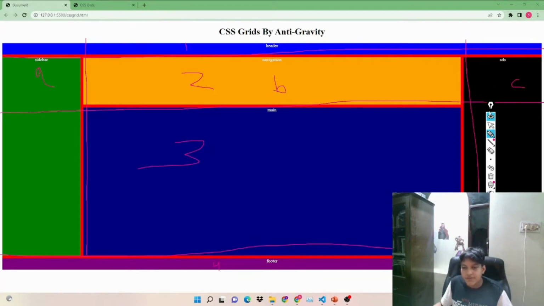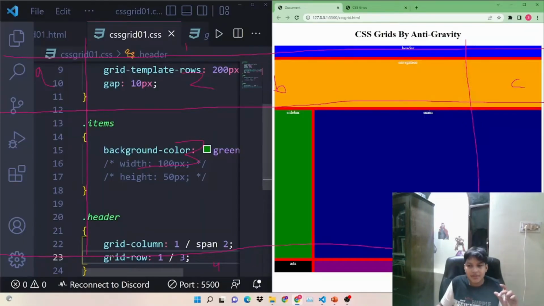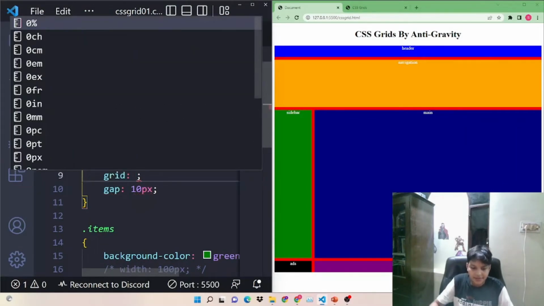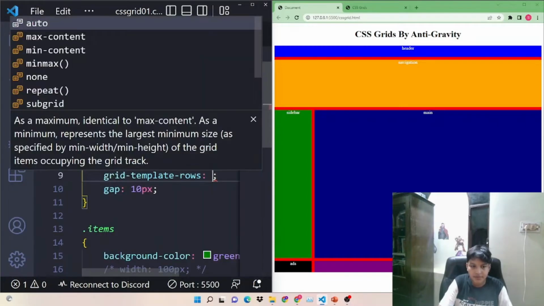First of all, we will set the column and row width and height. You can see that the header row and the footer row take up less space as compared to navigation and main. So first of all, we will set up the height of the rows individually. As you can see, the header and the footer take up the same, very little space. So let me first set our grid template rows. As you can see here, the first row and the last row take up very little space.